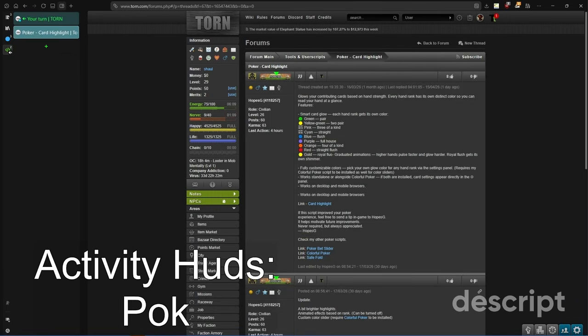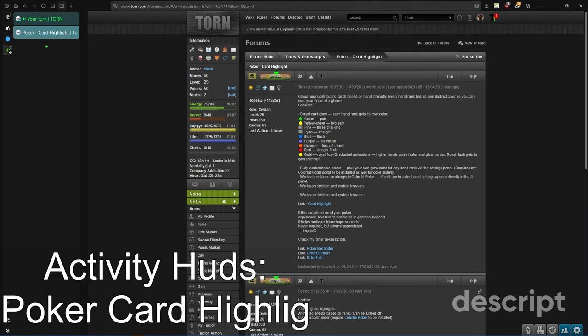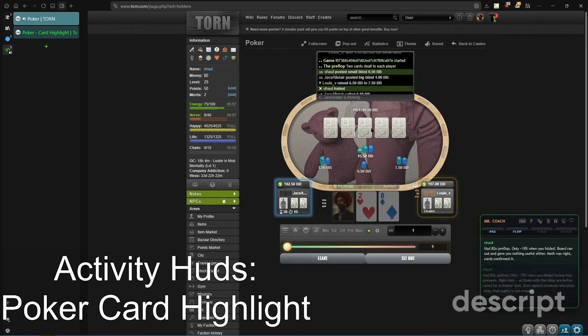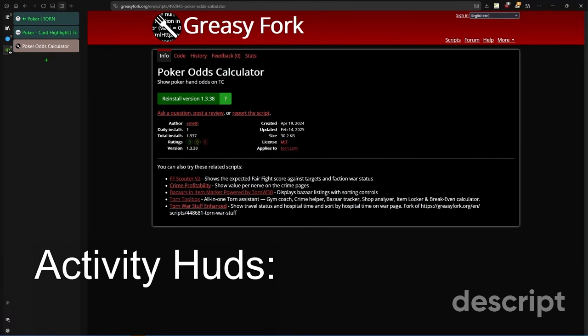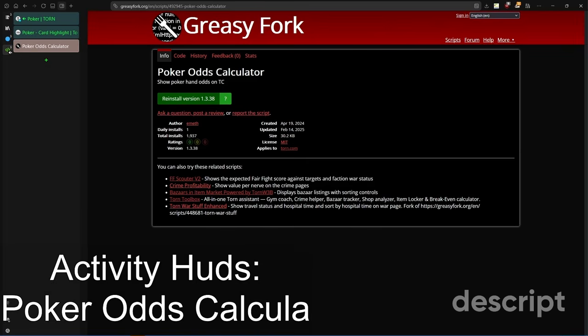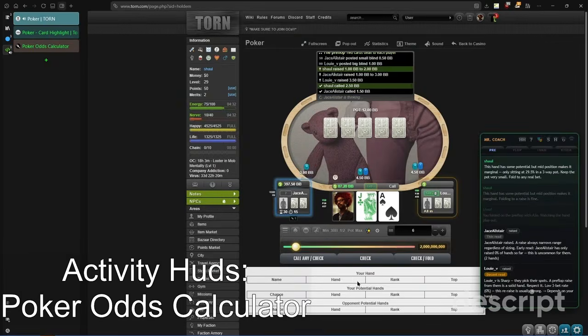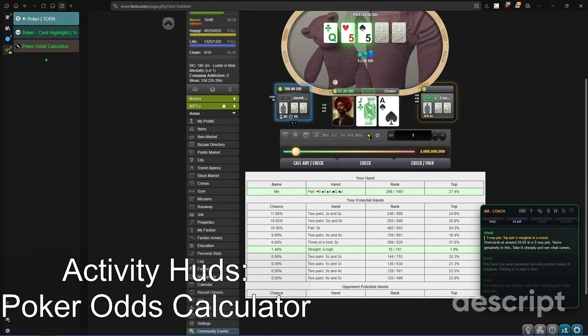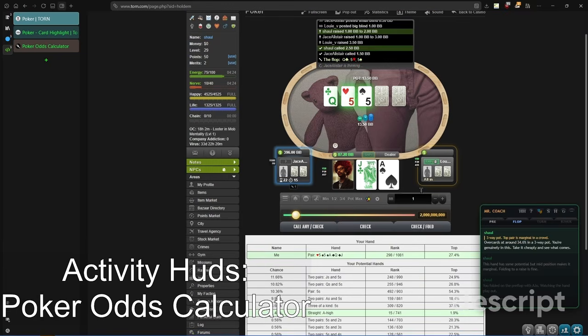Another poker script is the poker card highlight. This one just basically highlights your cards if you ever hit something on the board. Can you tell I like poker? Here's our last poker script called Poker Odds Calculator. And basically it adds this odds calculator here at the bottom. It shows you what possible hands can come out, what your opponents possibly have.